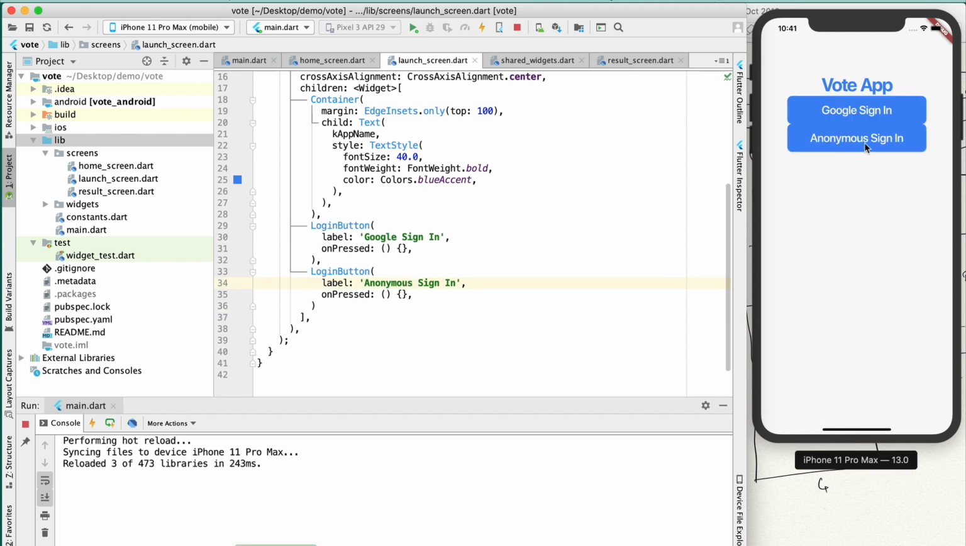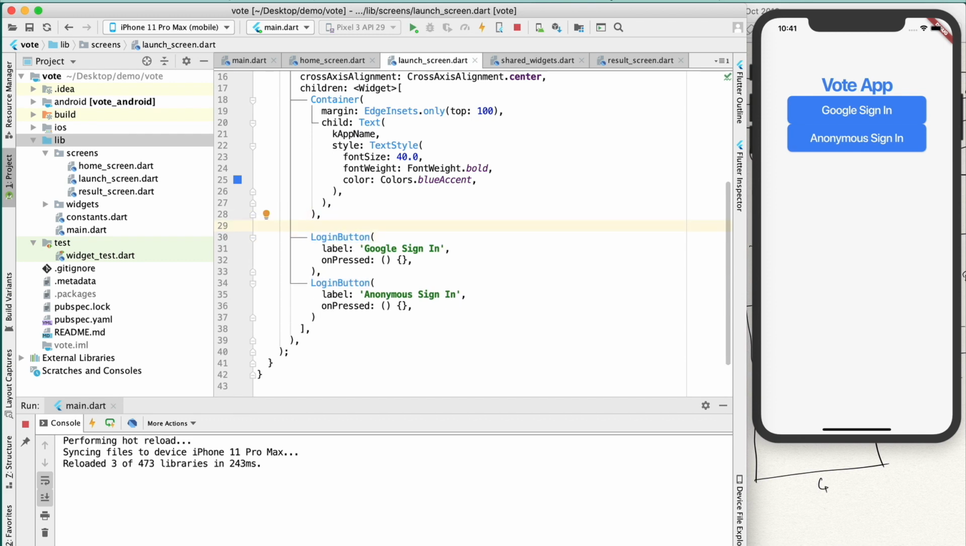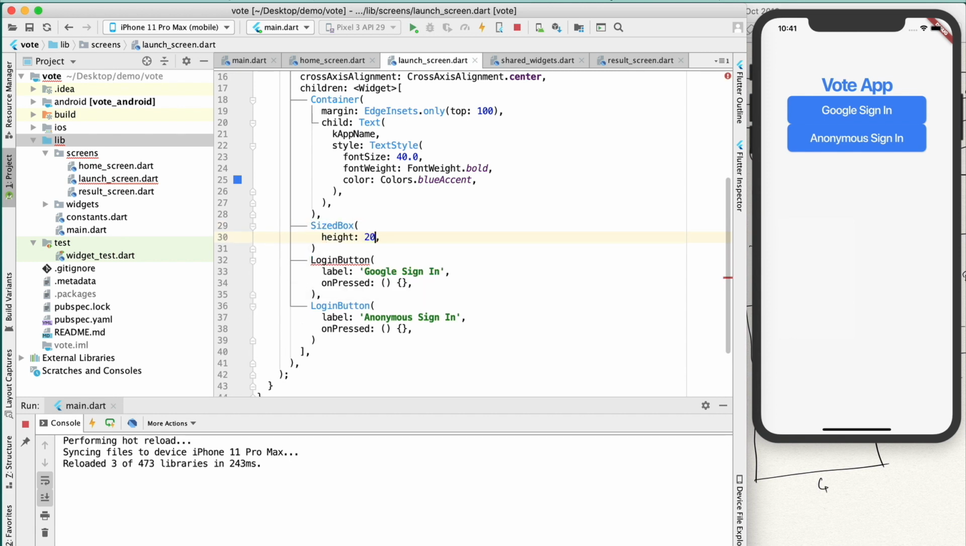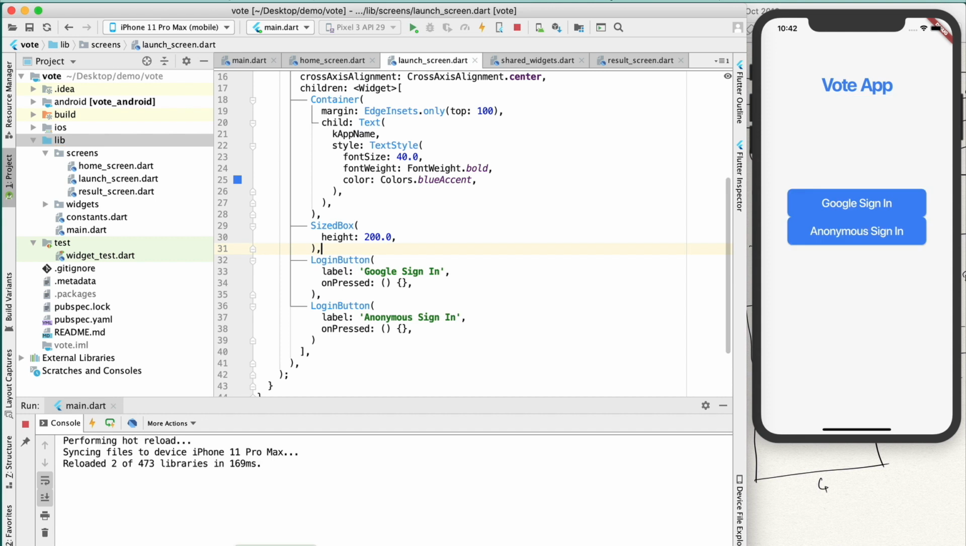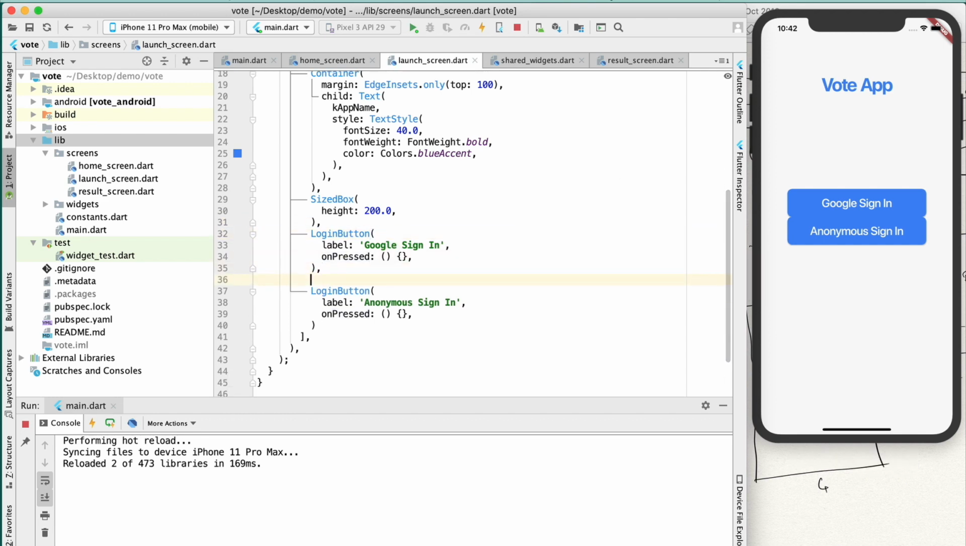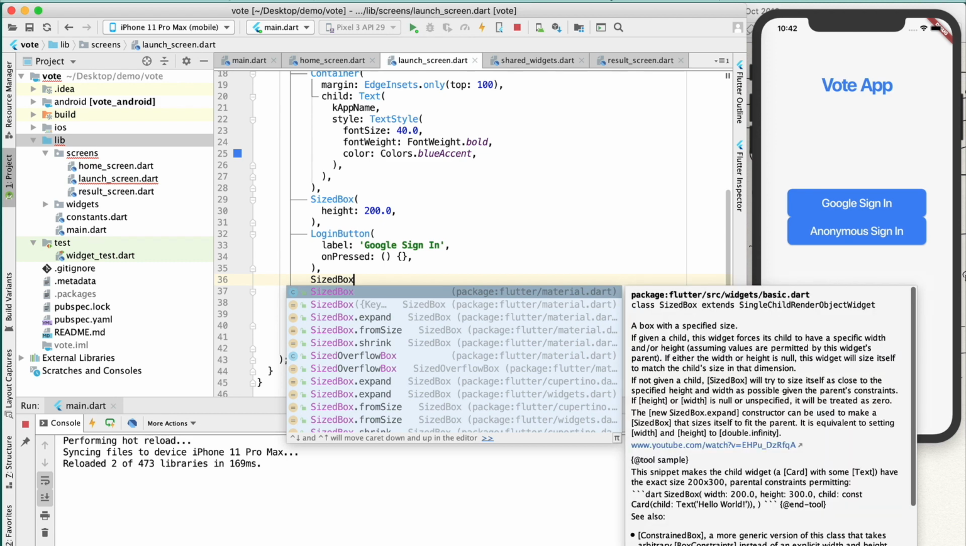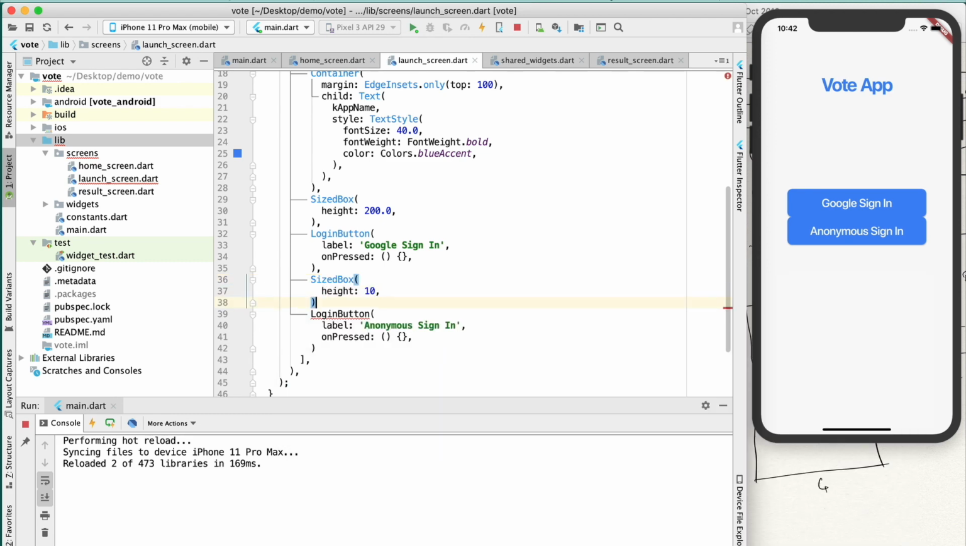So if I save this, you will see these two buttons are showing here, but it doesn't look good. So let's give some space here. Before this login button, let's use a sized box widget, and give a height 200.0. This is basically an invisible widget. You will see nothing. This sized box is just an invisible widget. And give another sized box here, sized box height, and this time we want to use 10. All right, so the launch screen now looks good.